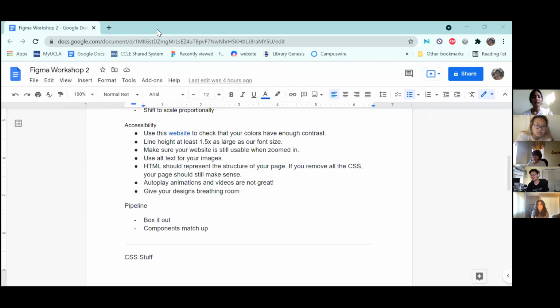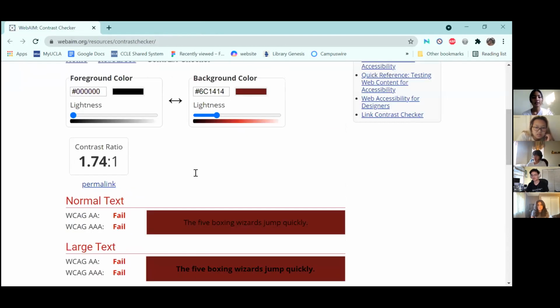Okay, let's see. I'm going to go back to this. Just a couple extra rules about accessibility. We want to make sure our lines aren't super squeezed together. They should not be squeezed together. That's all I have to say.